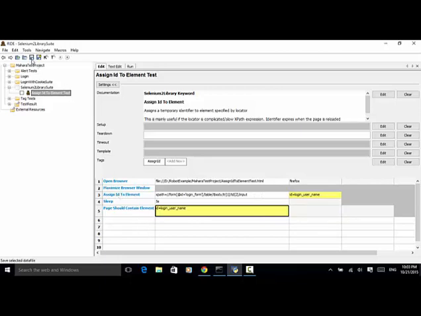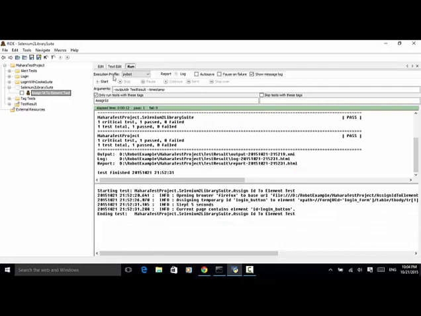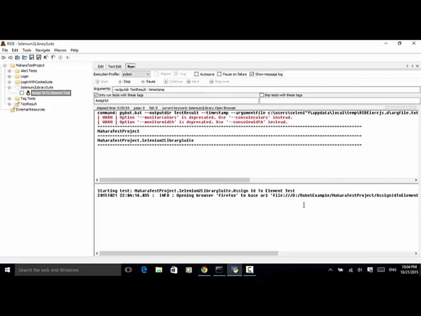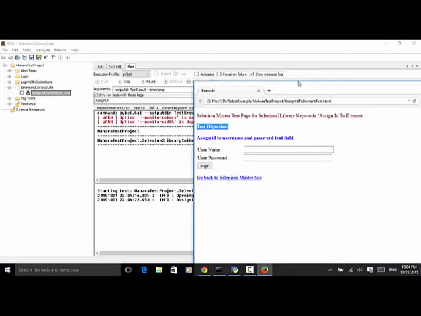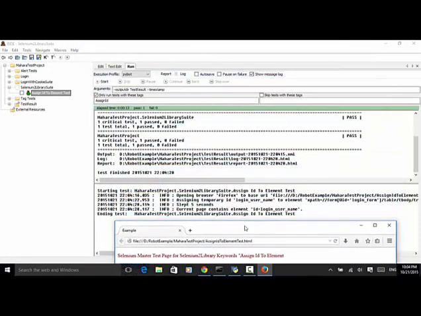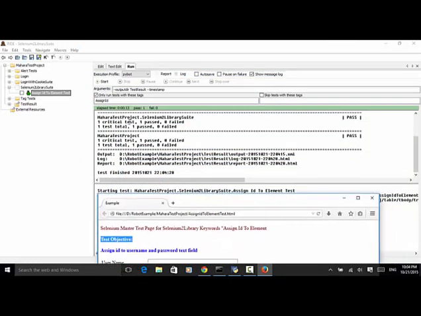I save this test case and I tag this test case as assign ID. I clicked on the run tab. Now let's run the test. Click on start. So this test completed, and one critical test, one passed, one test total, one passed.